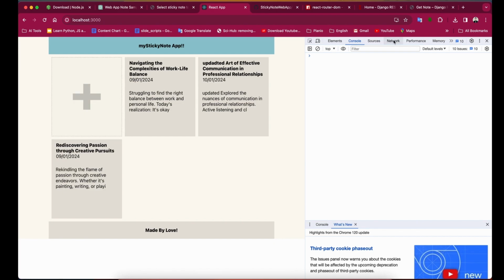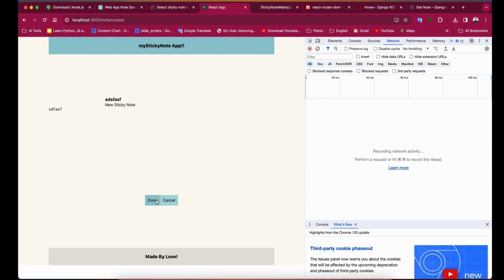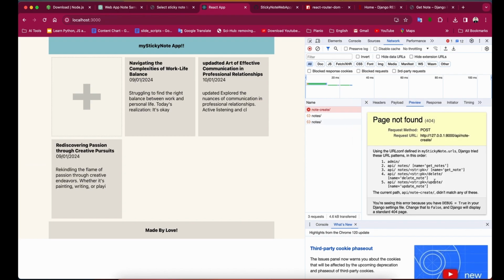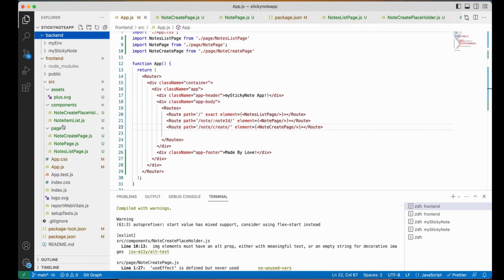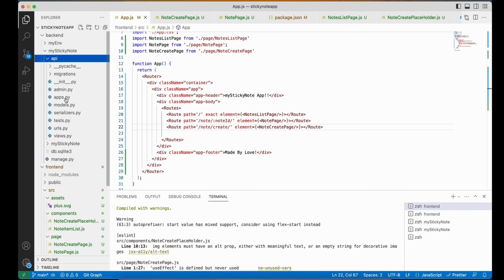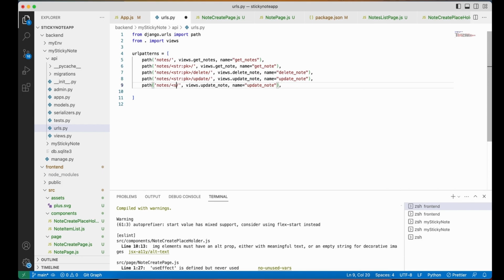So when we hit the new note button, it comes to this page, and when we hit done, there is no note create API basically, so we need to create that. Let's go to the backend project, and there let's add a new API. A new view for that and a new name. Let's create the view for that.